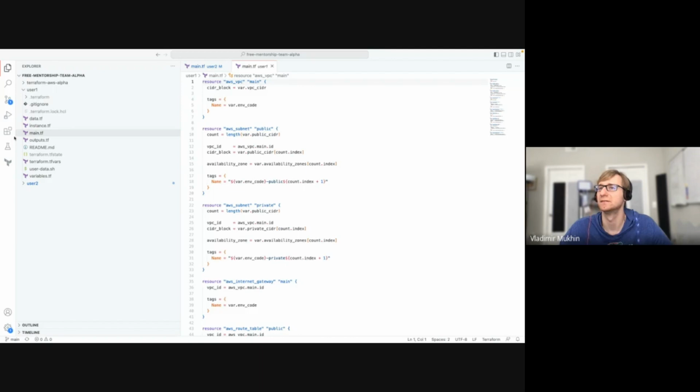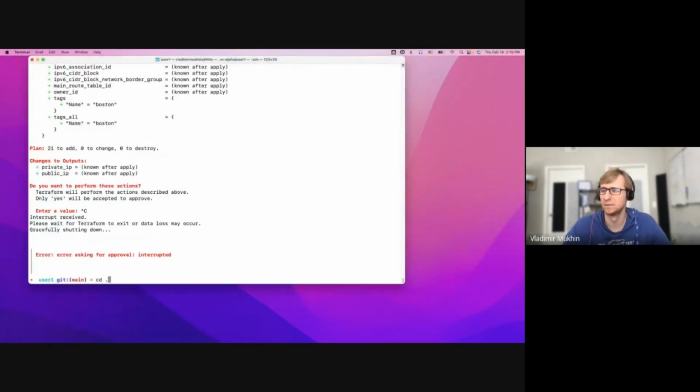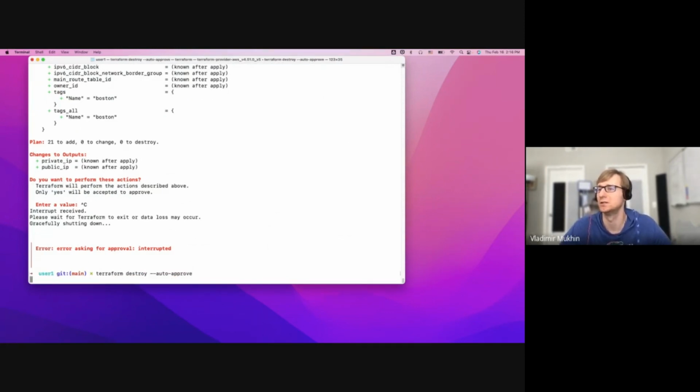Let's first remove these previous folders, user1 and user2. We no longer need them. Run Terraform destroy here and continue with the initial file.